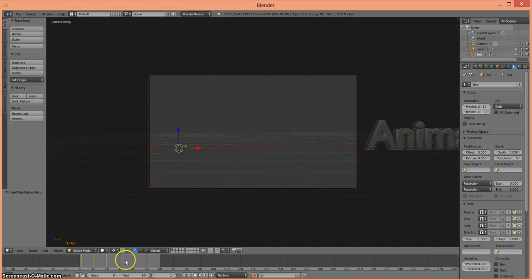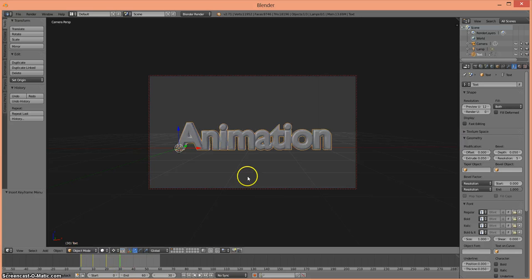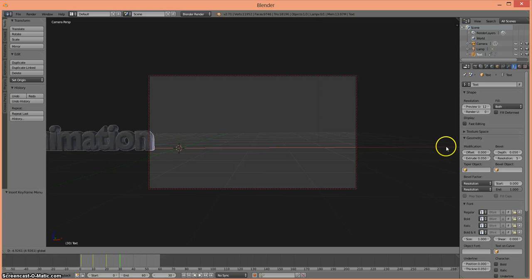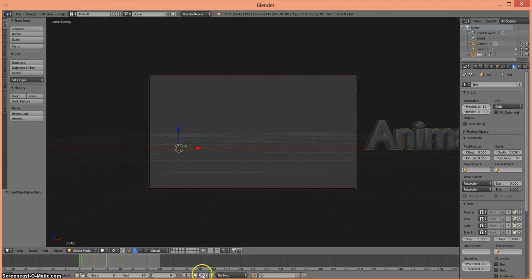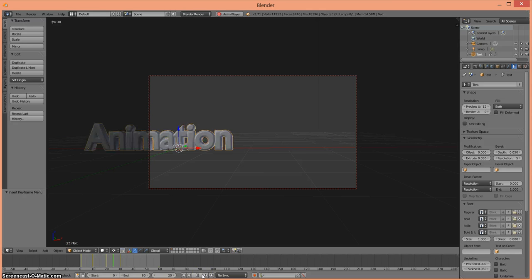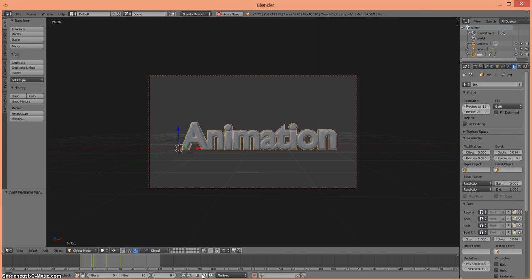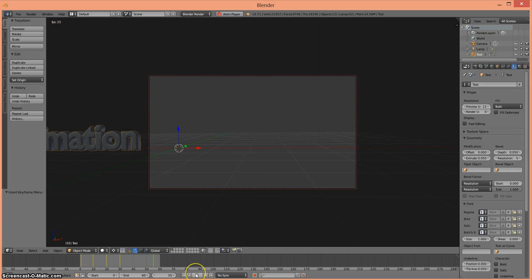Then I'm going to go to frame 30 this time. I'm going to move this to the other side. Once again push I. So what that has done now, if I come back here and press play, is create a simple animation where I've got my text coming from the left and going off at the right. Okay, so that's one thing you can do.